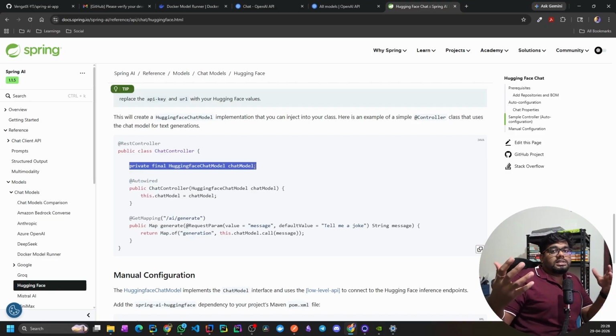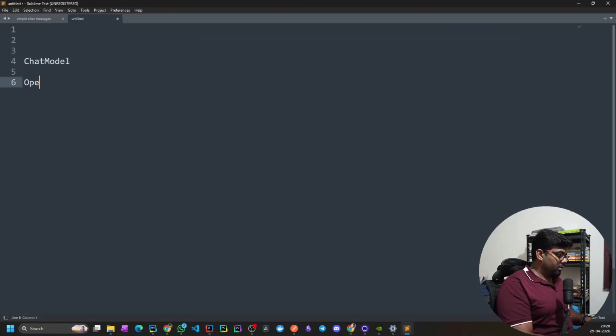So what about this chat client API? Chat client API is nothing but a wrapper. It's a high-level API if you ask me. Okay, maybe this chat model has OpenAI. Then what else is there? Hugging Face. Then maybe Google. Just giving a name. Okay.